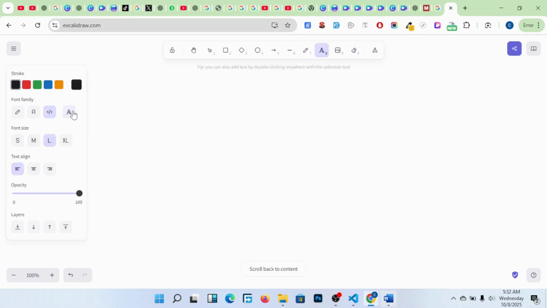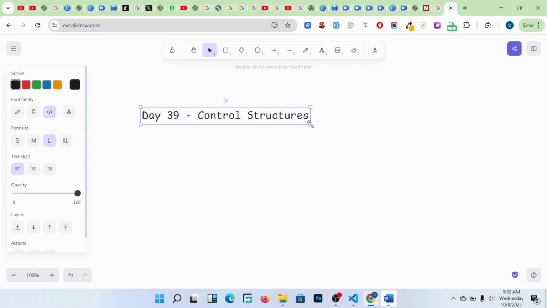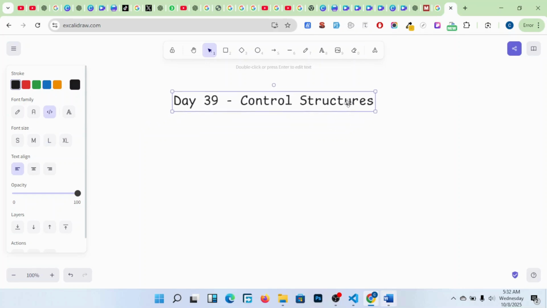Today is day 39 of our web development course. Today we're going to look at control structures. Before I talk about what we're going to cover today, I want to first give a brief recap of what we covered in yesterday's class.